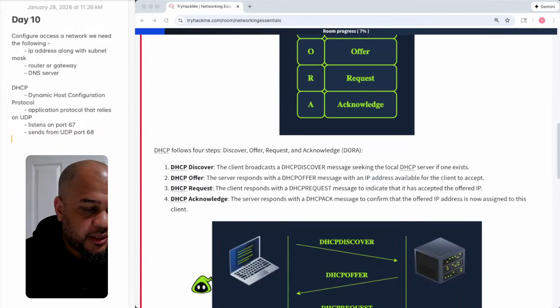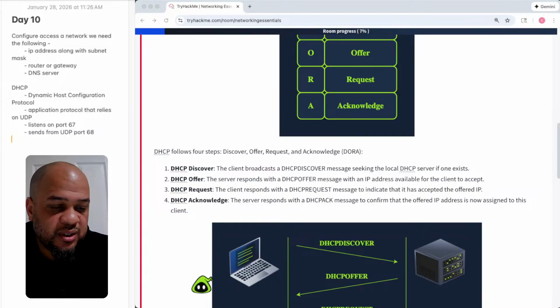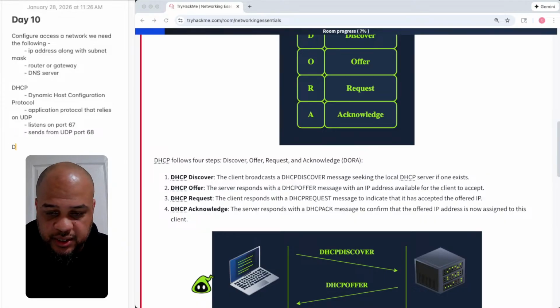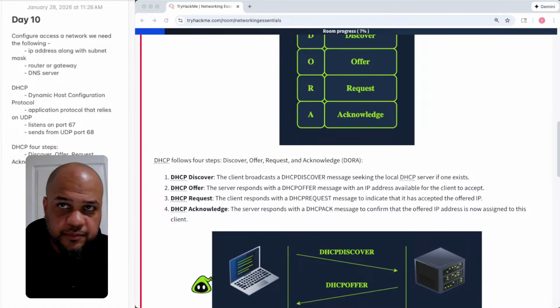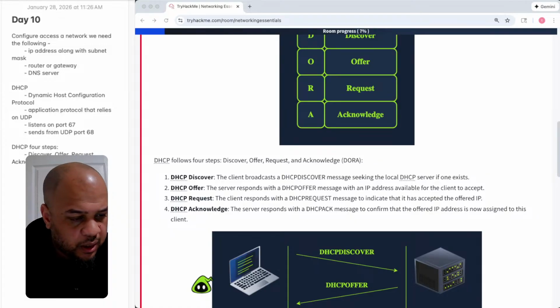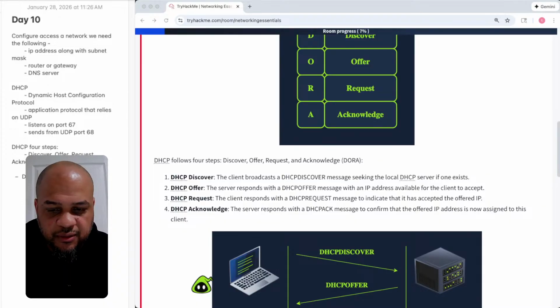Yep. DHCP follows 4 steps: discover, offer, request, and acknowledge. DORA, like the acronym. DHCP, 4 steps: discover, offer, request, acknowledge. DORA.